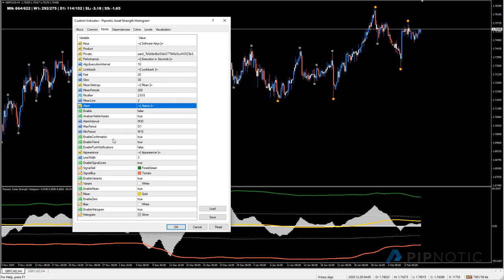We have something here called enable confirmation. So what does that mean? Well, per default, the confirmation, if set to true, is going to enable us when we see a decrease in the strength of the histogram. So we're going to wait for the histogram to start to paint values less than previous values, just to show us that we are starting to see price slow down.